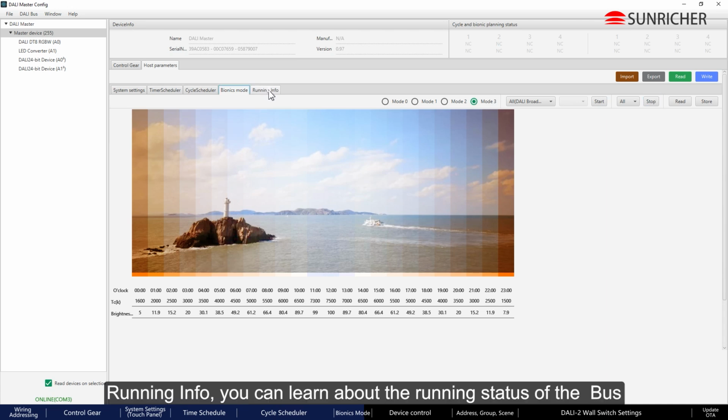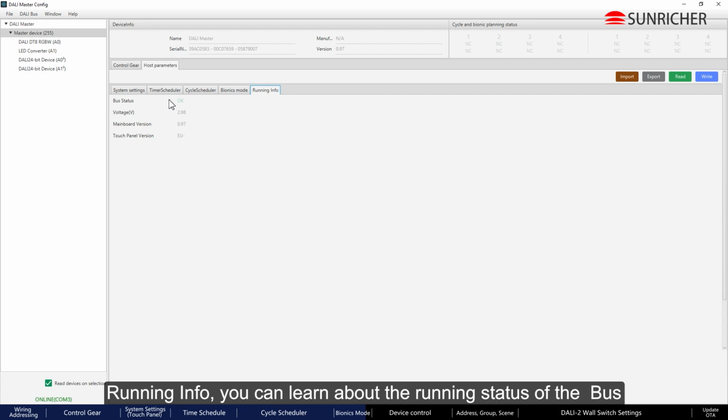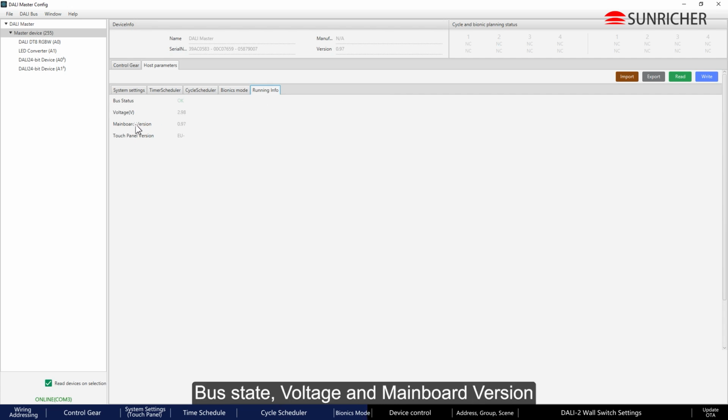Running info. You can learn about the running status of the bus. Bus state, voltage and mainboard version.